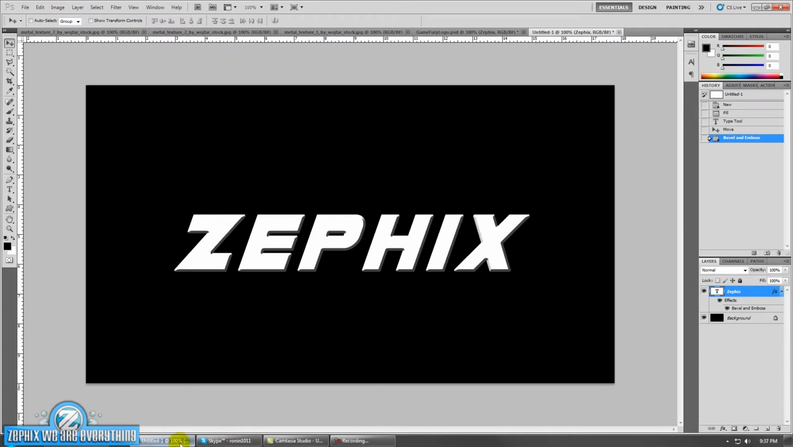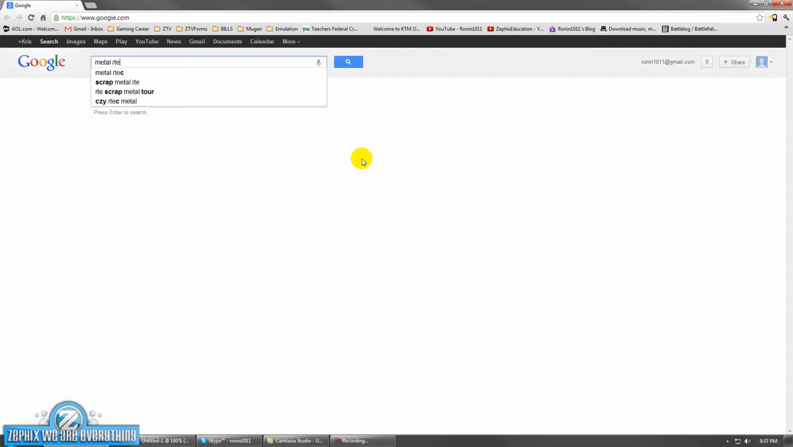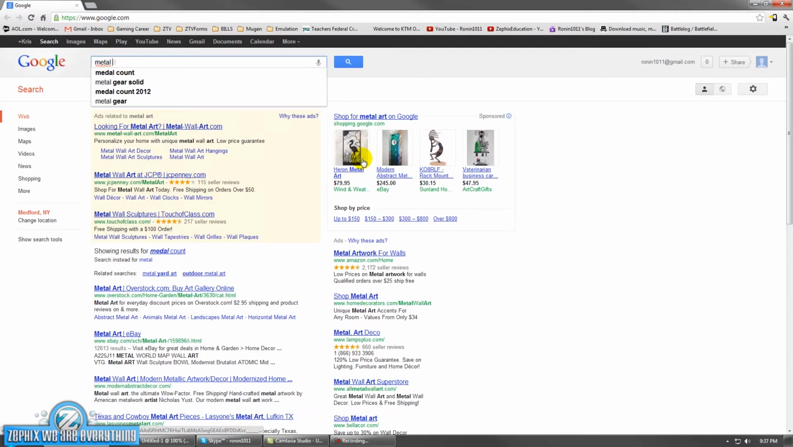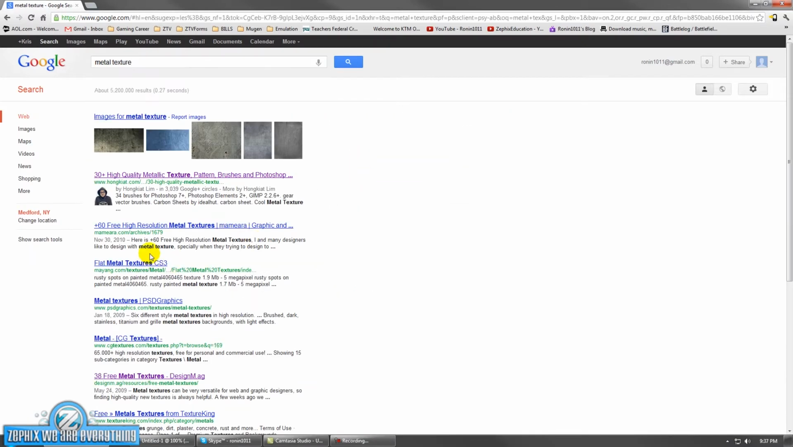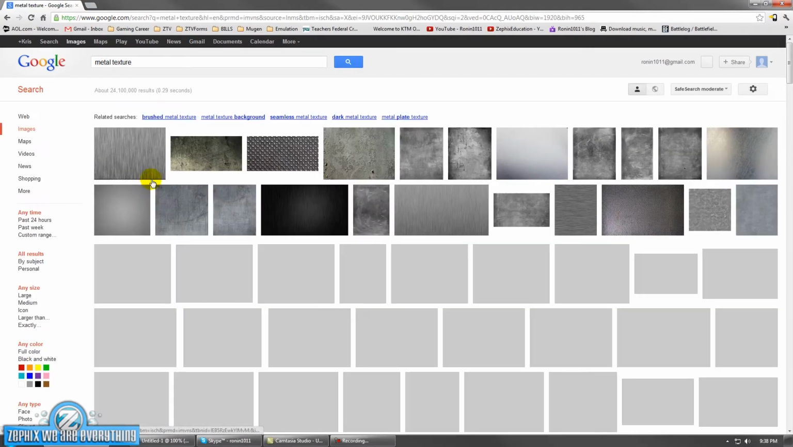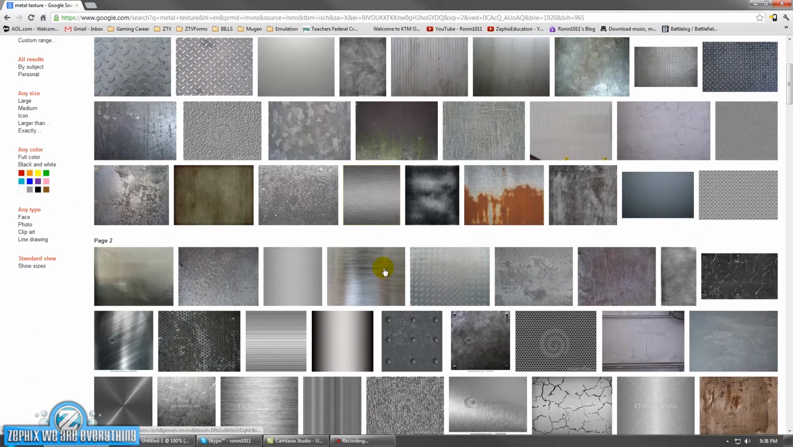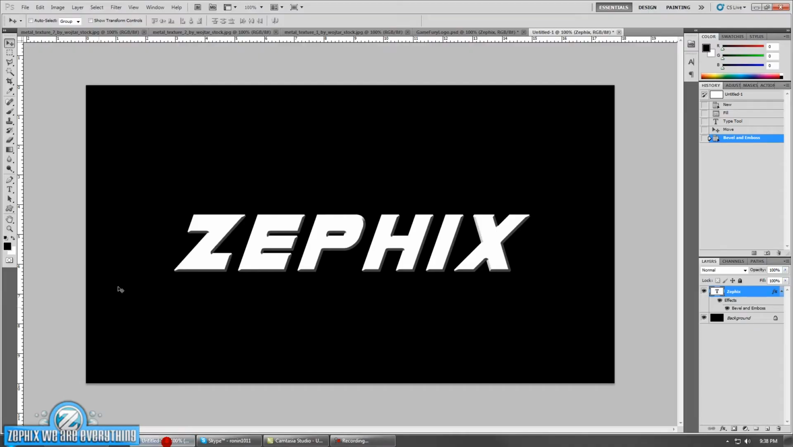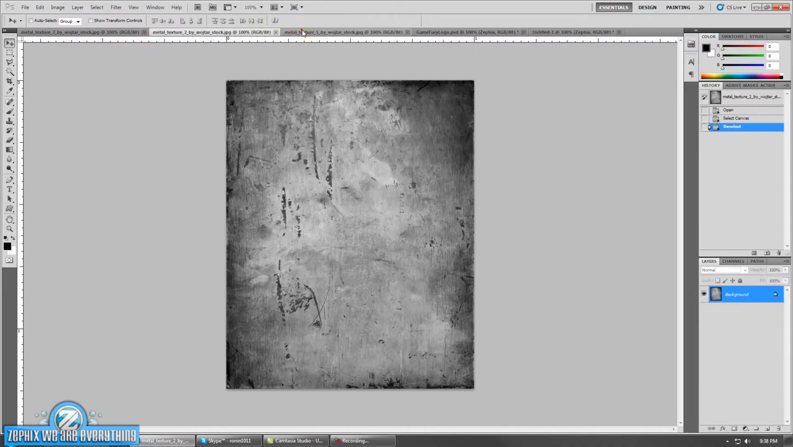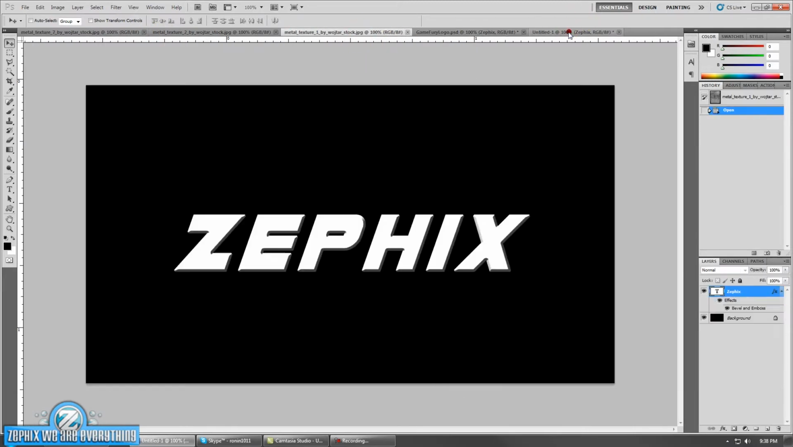So now we're going to go to Google. We're going to type in metal texture. I wrote this in before, so it should be here. Metal texture. Boom. You're going to go to images and select any one of these that you want. You just pick it, download it, or copy it, whatever. But I already have a few selected, as you can see here.